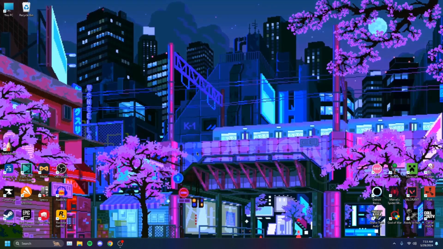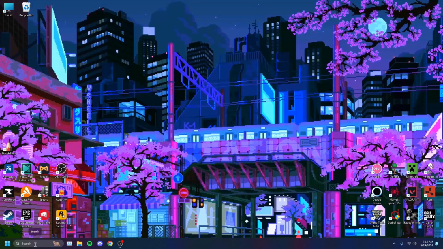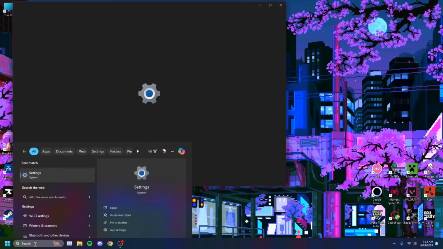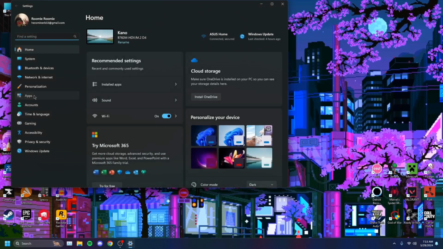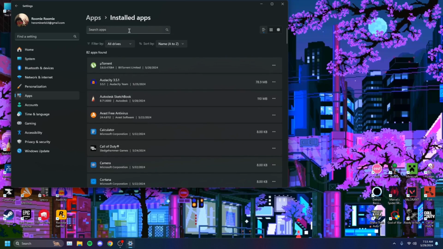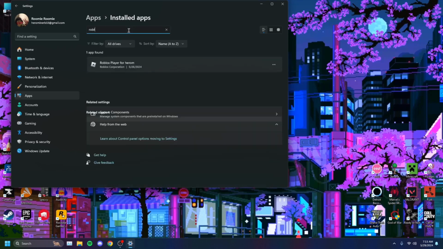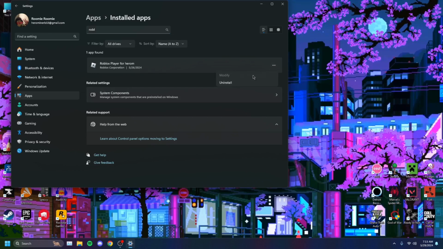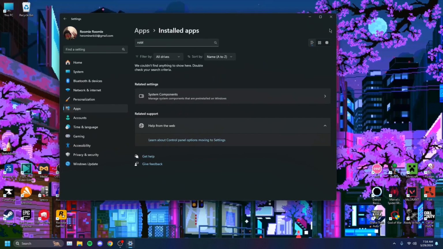You can try uninstalling Roblox, the application. You want to go over to settings. You want to click on apps right over here, installed apps. And you want to type in Roblox yet again. You see right here, you click on that and uninstall. Once you do that, Roblox should completely uninstall off your computer, right there.